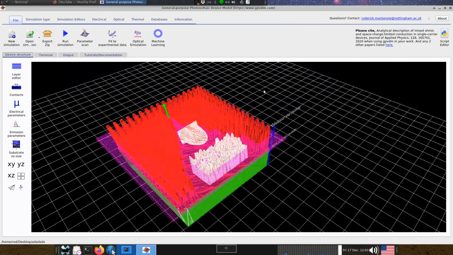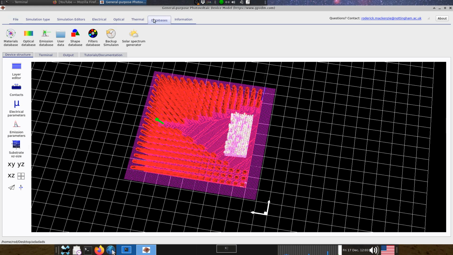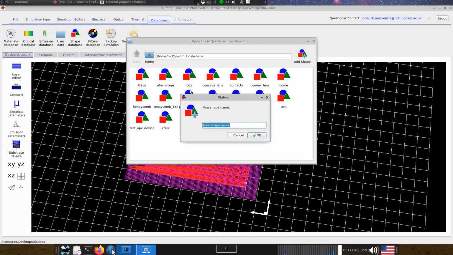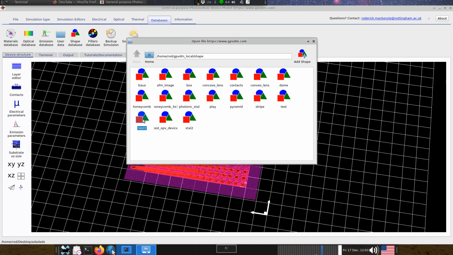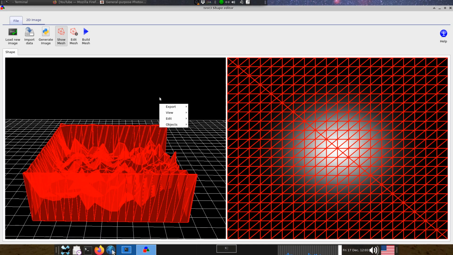Right. So what I want to talk about now is how to make these shapes. I'll just get rid of this because we don't need that. And let's look at the shape database. If we go to databases, shape database, let's make a new shape. So let's go new, new shape, and call this shape test3. It could be called anything. Now let's open this, and we get effectively a shape. Here we've got a bit of a Gaussian, and here I'm not sure what that shape is.